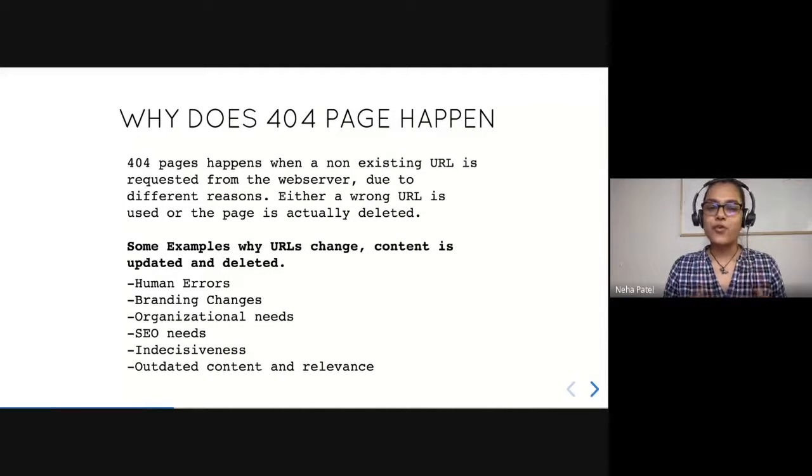Why does a 404 page happen? So 404 pages happen when a non-existing URL is requested from a web browser, right? When you request a URL that's not existing on a web browser, a 404 page is returned. Sometimes it's because we mistyped something. Sometimes because the page was deleted. There could be many reasons. Some examples of why URLs change and content is updated or deleted are as follows.